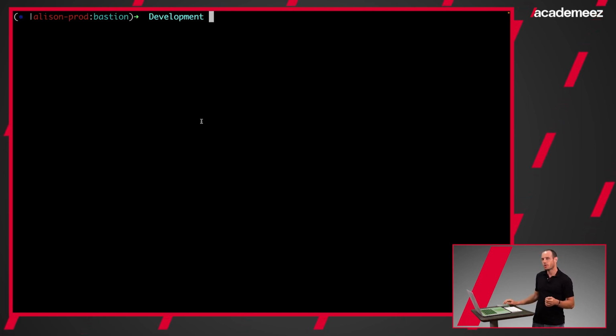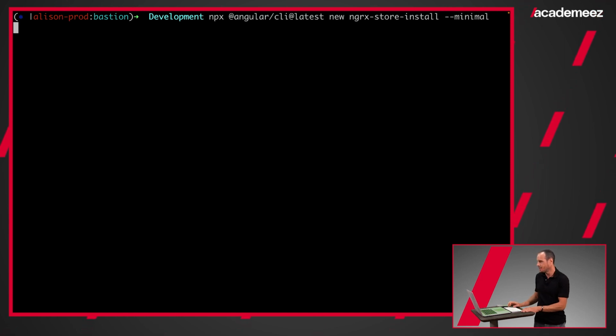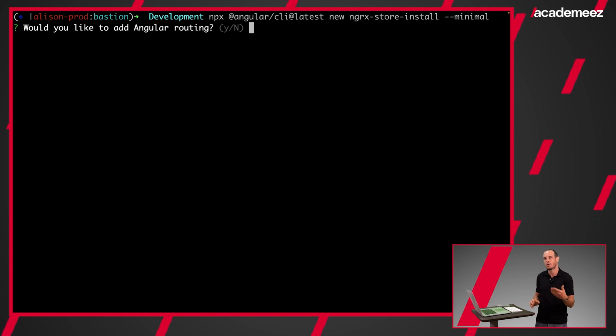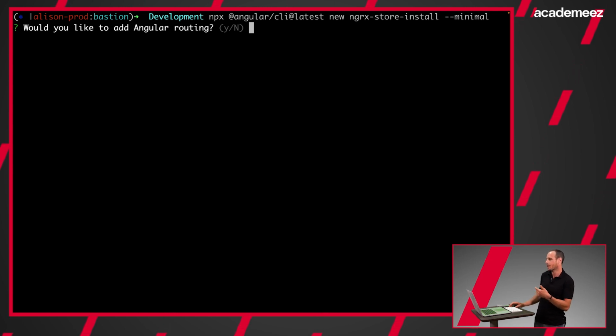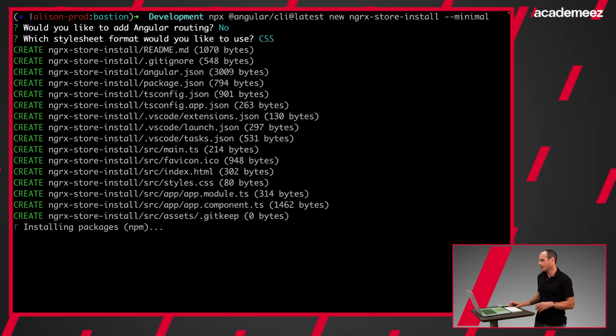So open your terminal or DOS if you're on Windows and type npx @angular/cli@latest new, and we'll name our project ngrx-store-install, and we're going to also add the minimal flag. The minimal flag is just going to create a minimum amount of files so we can focus on the actual files that we need and not get confused with external templates, external styles, test files, stuff that we're not going to focus on in this exercise. We're also not going to focus on routing, so if you're asked if you want to add Angular routing, just type no. We're not going to focus on styles as well, so you can just select CSS as your styling. We'll wait a few seconds for our project to be created, and then we'll open our project in VS Code.